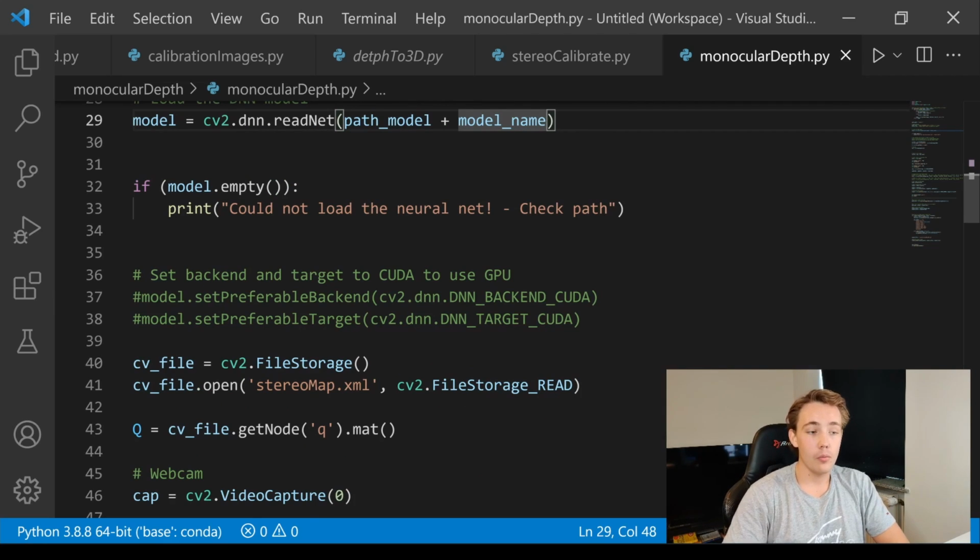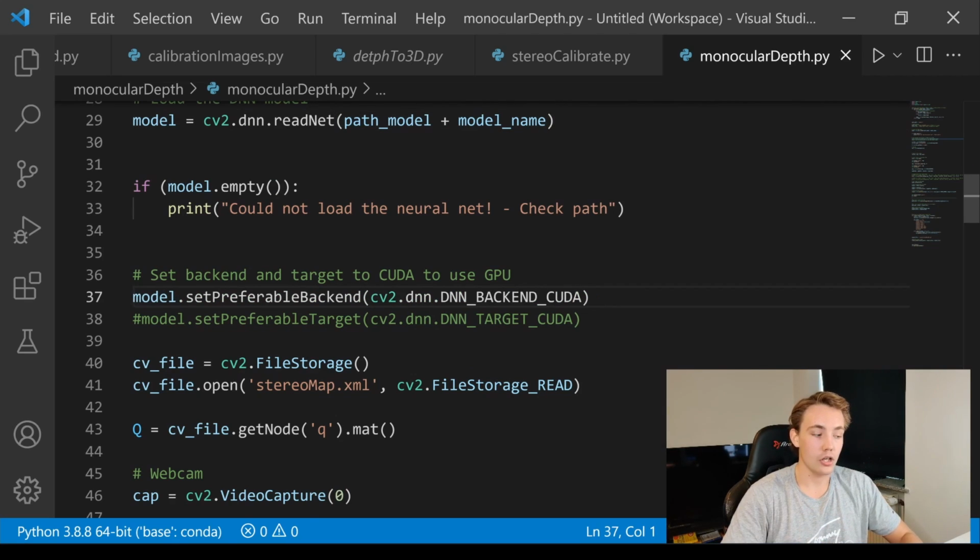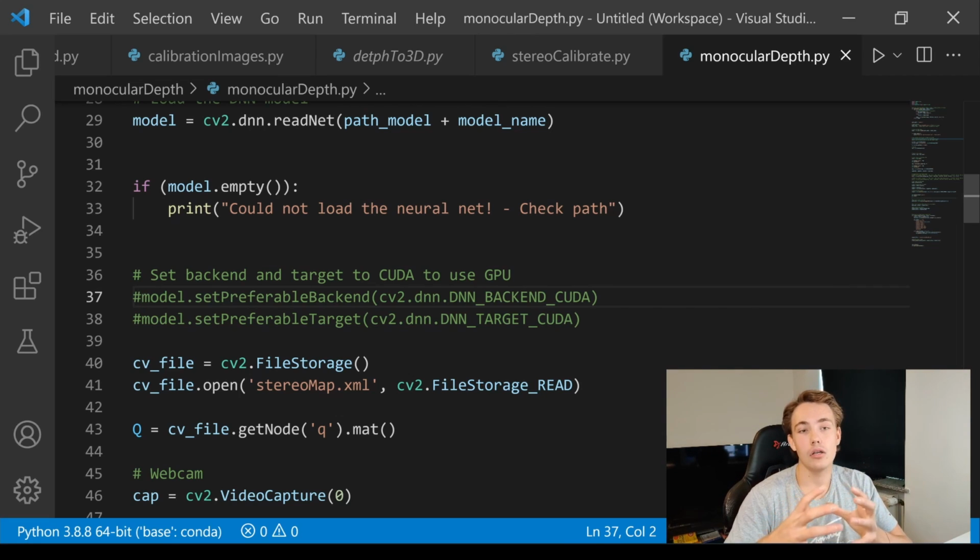Here we can set the preferable backend if we're using a GPU for our application. So we just set these two here, you'll just uncomment these and they will run on the GPU instead of the CPU when you're processing and even passing your images through the neural network.